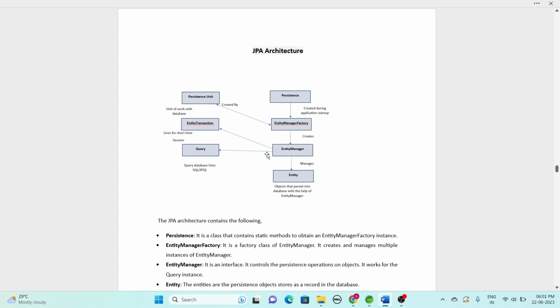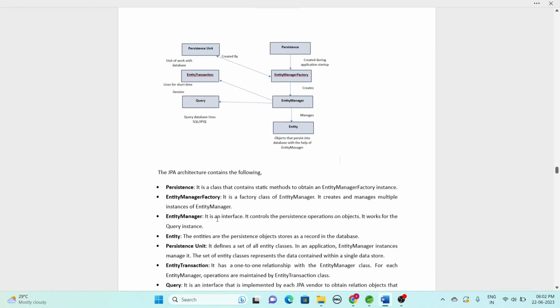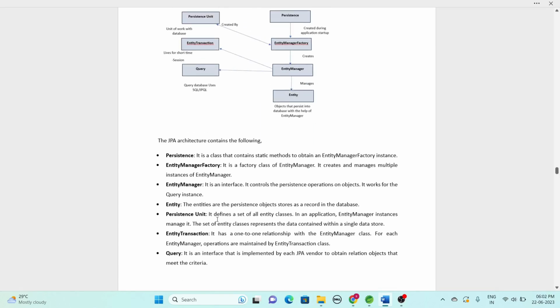And entity manager will create entity transaction and query. So this entity transaction will live for a shorter time, that is, it resides inside the session object. So let's see each one of them.